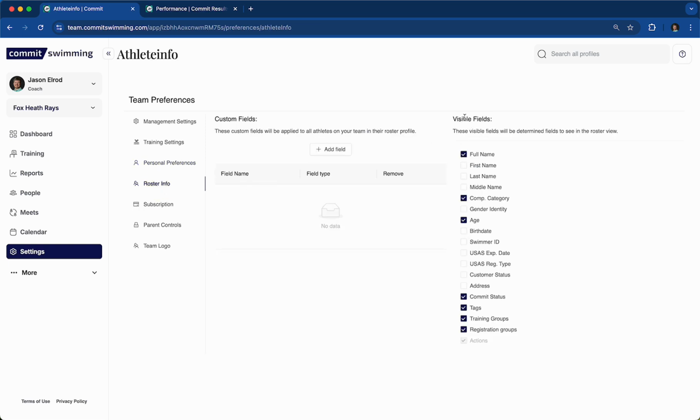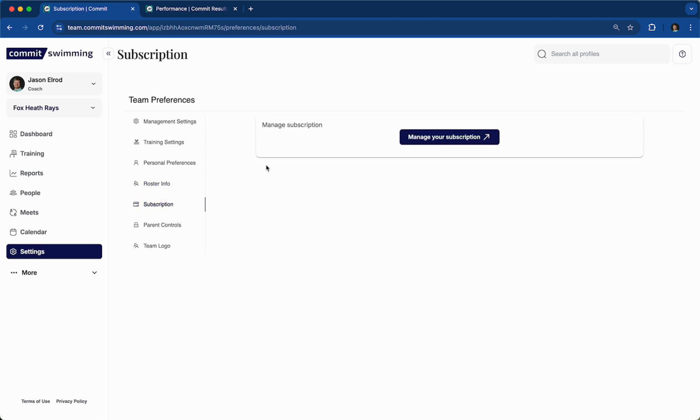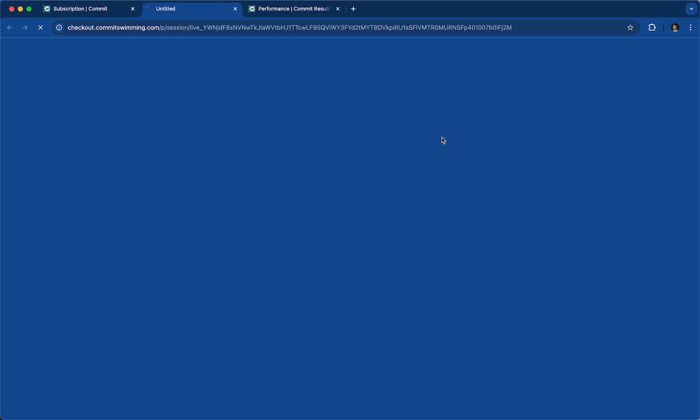Roster information is where on your active roster you can choose what fields are or are not shown. And this is where you can add custom fields as well. So if there's other additional information you would like members to include on their profile, or you would like to include on their profile, you can do that here.